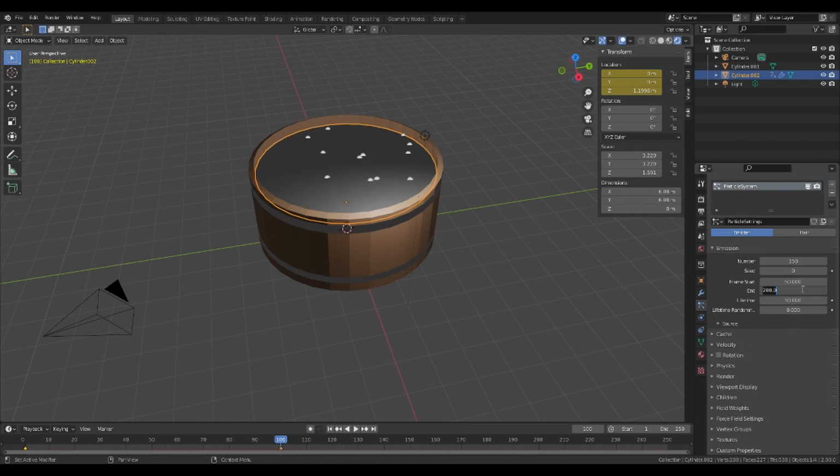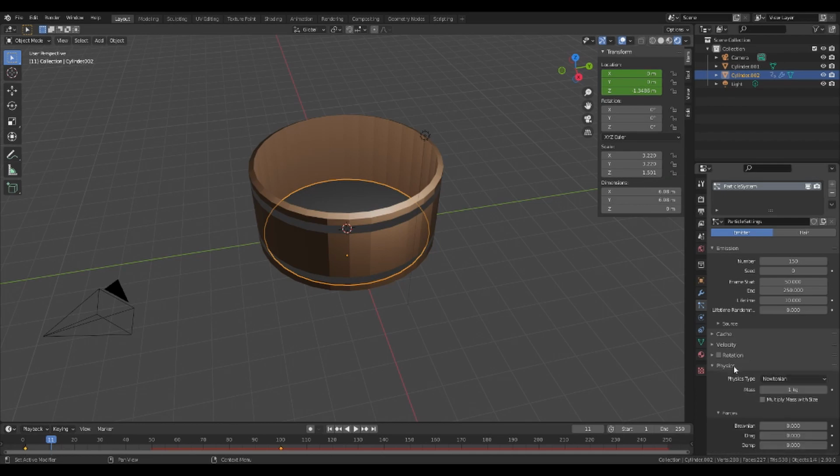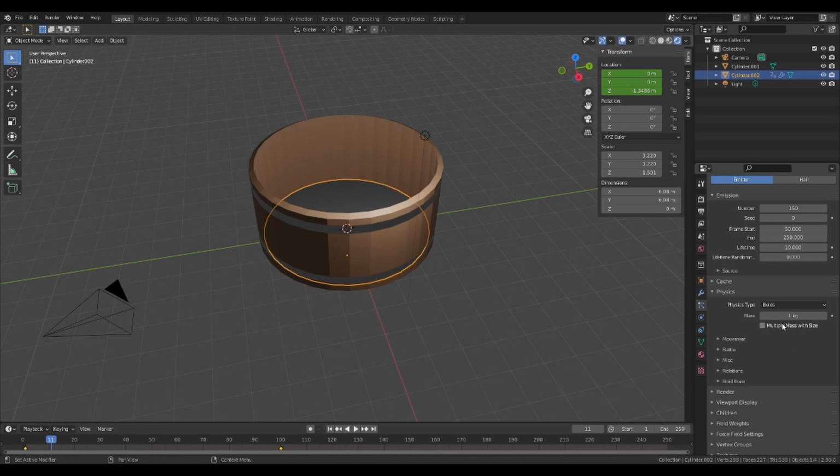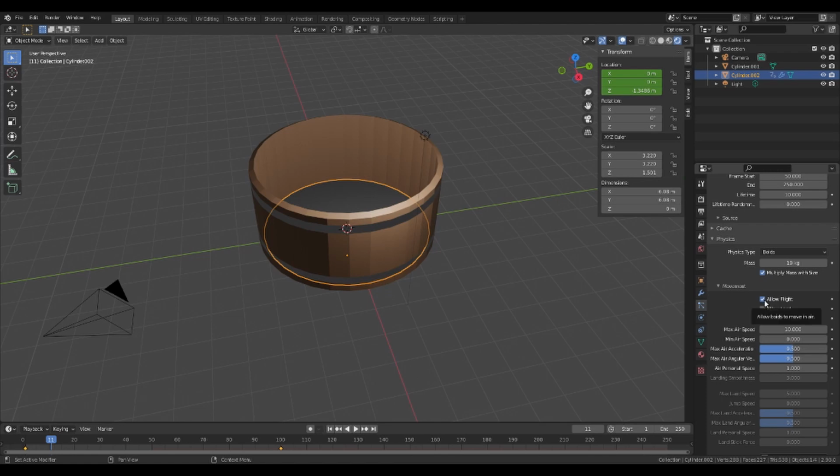Set the start and end frames to whenever they should show up in the animation. And change the number of particles to something more realistic. And shorten the lifetime so they're not falling outside of the container. Go to the physics section, set the physics type to void, and check multiply mass with size. Under movement, go ahead and turn off allow flight.